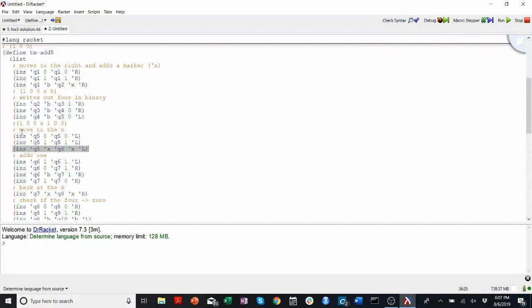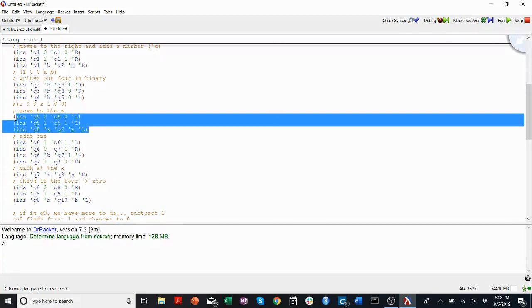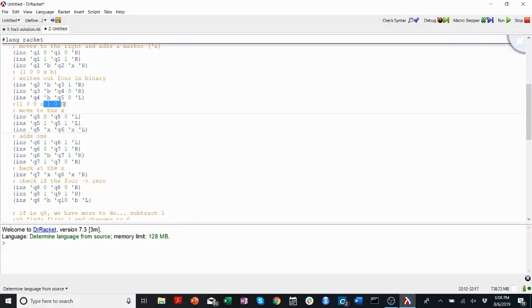So the next part is moving back to the x. I just wanted to comment that in, even though it doesn't take a lot of mental power. Q5 stays in Q5, moves to the left, whether it's a 0 or it's a 1, and it only changes to Q6 when it hits an x. You may notice that I'm not writing out all the instructions for every state. Like up here, for state 2, I only wrote what to do if it encounters a blank because I know it'll never encounter anything that's not a blank. Same thing for 3 and 4. Here for Q5, I also know it'll never hit a blank because it's moving within this section of the tape here, which won't have any blanks.